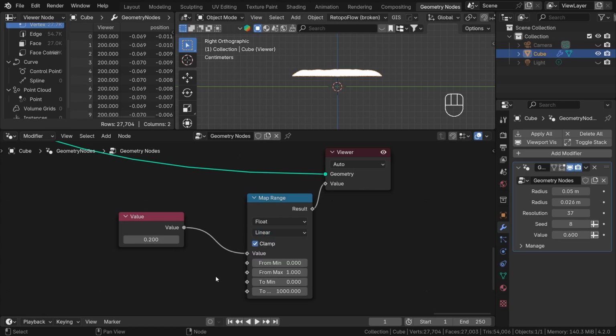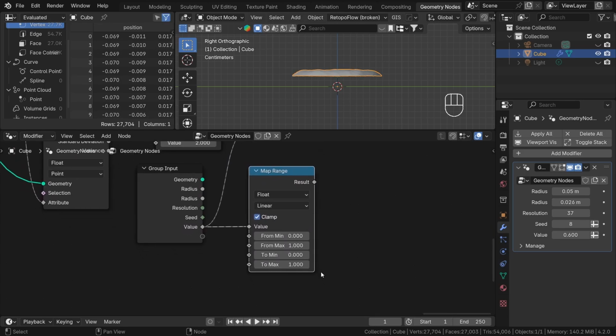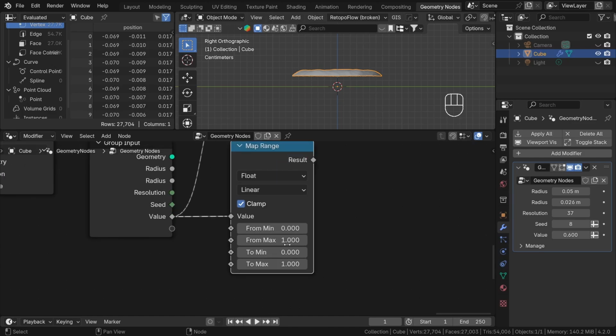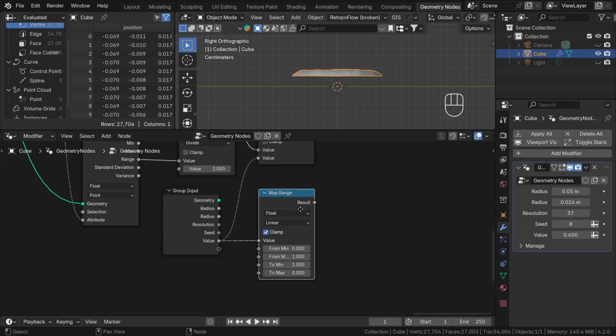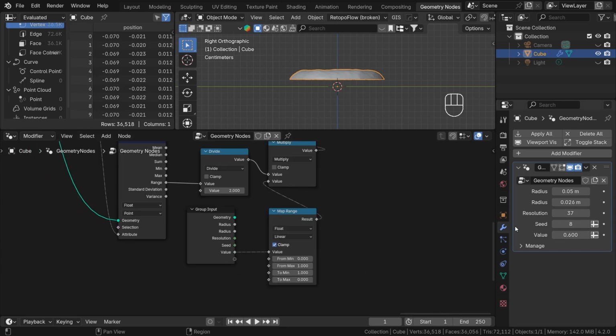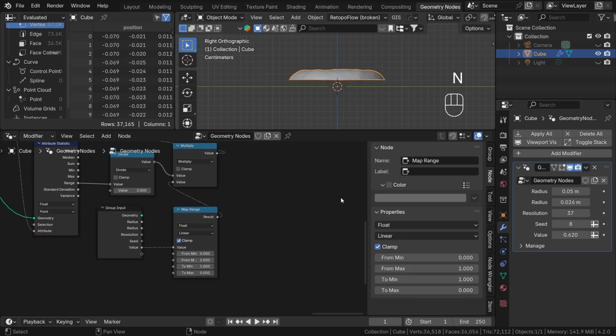Here, we want to just invert our values. So for 0, the map range should return 1, and for 1, it should return 0. Let's set the toMin to 1 and the toMax to 0. Now, if we play with the value in the modifier tab, you can see that increasing the parameter gives us more icing. Perfect. That's exactly what we wanted.